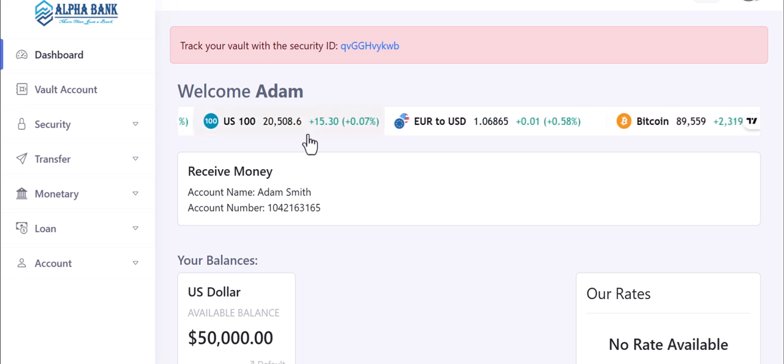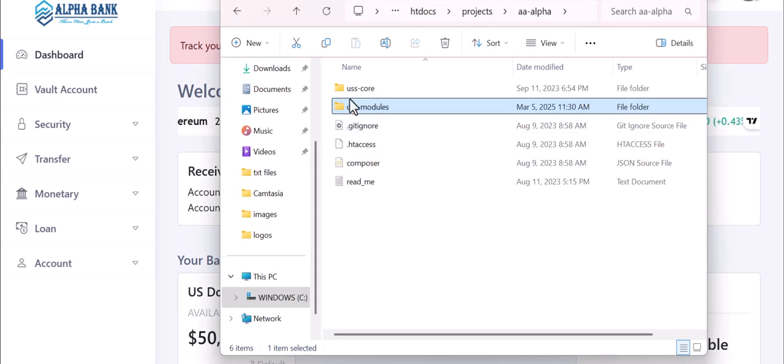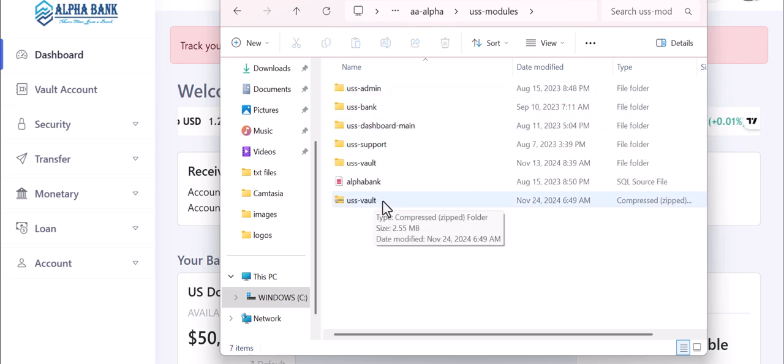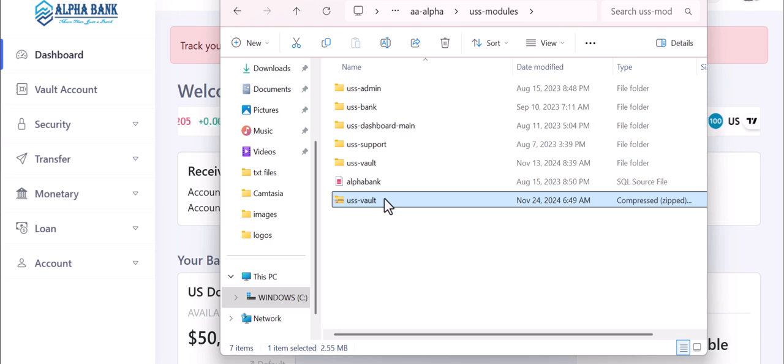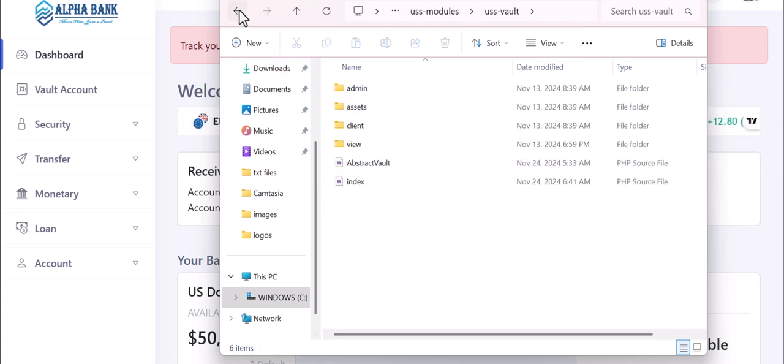Then for the installation, let me show you a quick one on how to install this when you get the script. When you install the Alpha Bank script, you get something like this in your file manager. All you need to do is click on the USS module. Inside the USS module, this is the copy I will give to you. Then you just unzip it here. Now you can see USS vault.